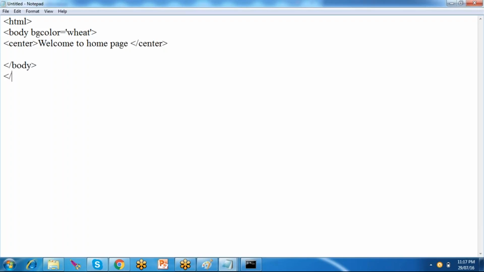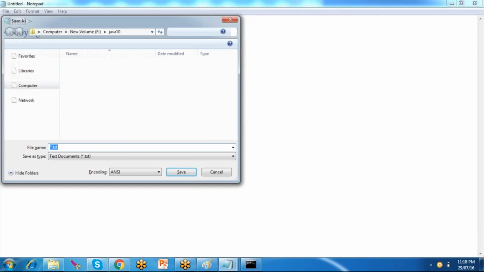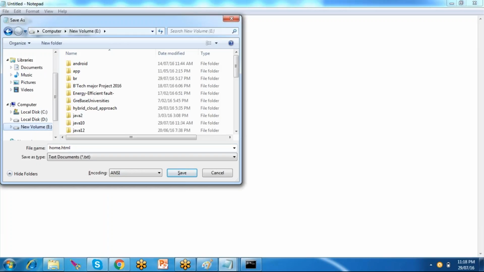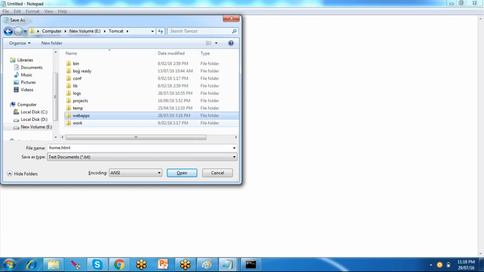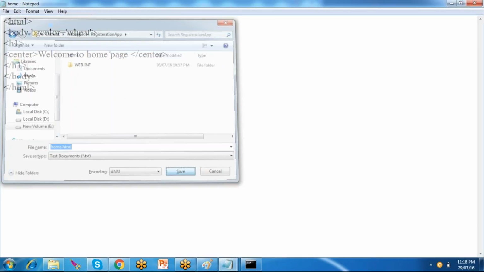So body like html, and we should have the h1 tag also. So I'm giving the h1 tag. So I'm just saying again, home.html, Tomcat, and this Tomcat webapps home.html must be kept inside the registration app.